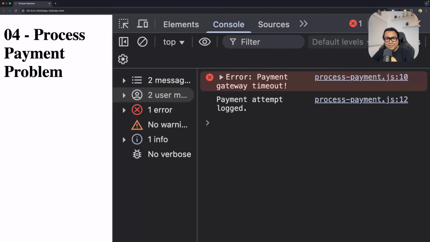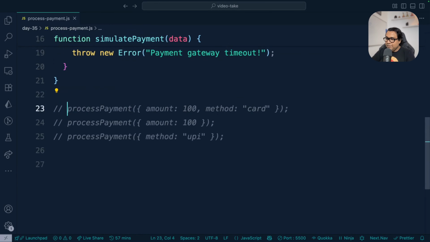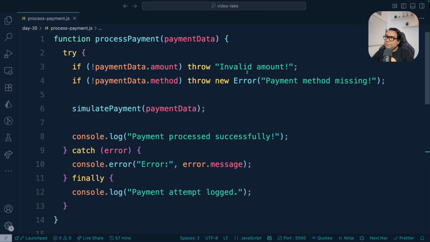Now if I run another test case, if I comment out this test case and run this last test case where I am passing only the method, I am not passing the amount. Of course, payment amount will throw an error. It will say invalid amount, and I am going to get an invalid amount error logged over here.